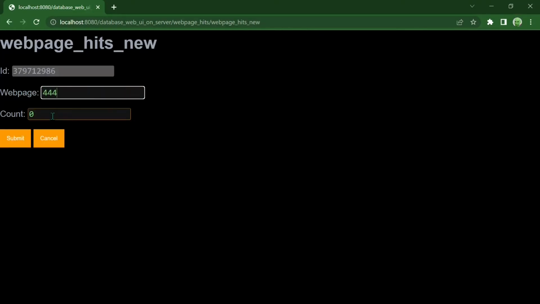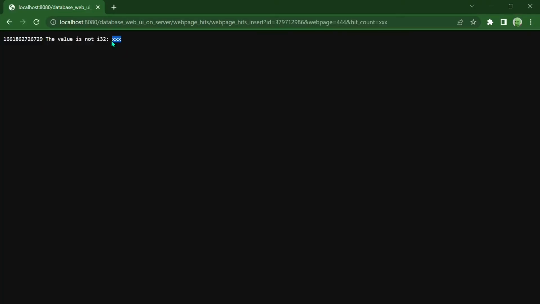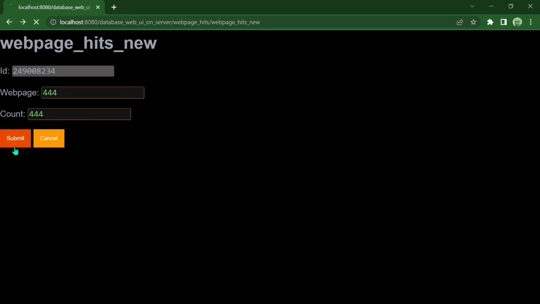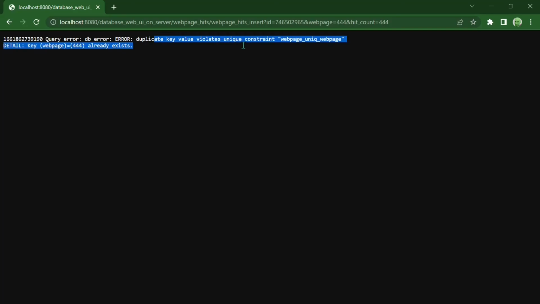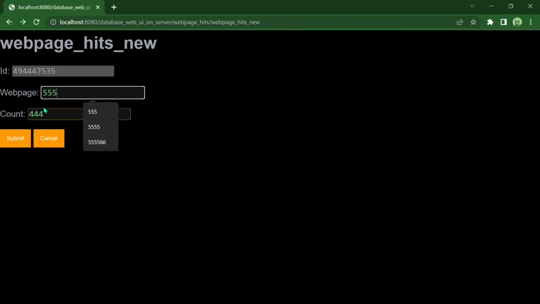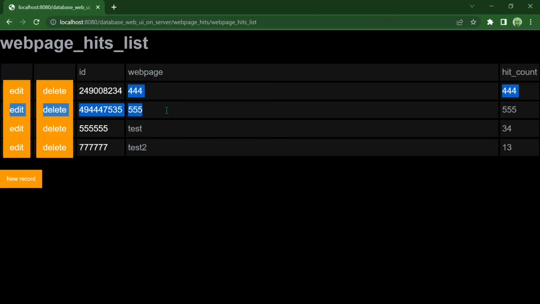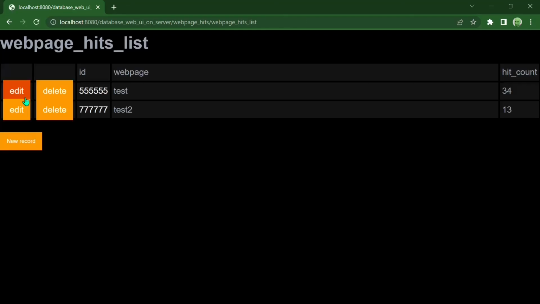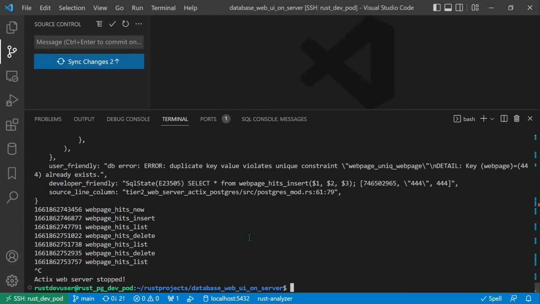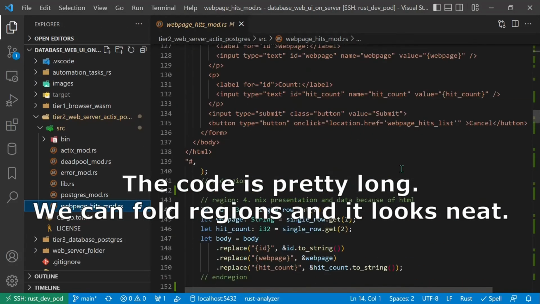We can finally try all the CRUD functionality of our application. We can also try the error handling and reporting when we enter bad data. Everything works like a Swiss clock. Great. In the next tutorial we will code some Wasm, WebAssembly code for the browser. The mixing of presentation and data will happen on the client.